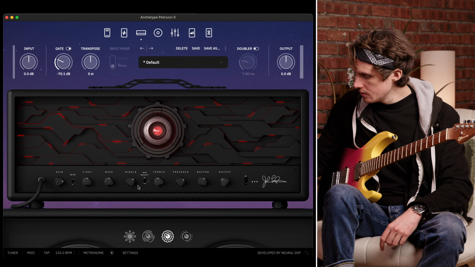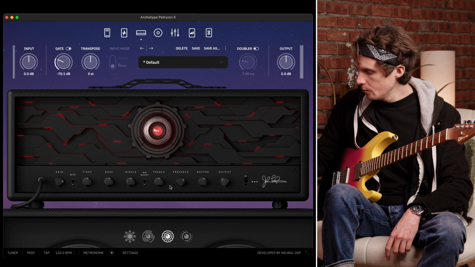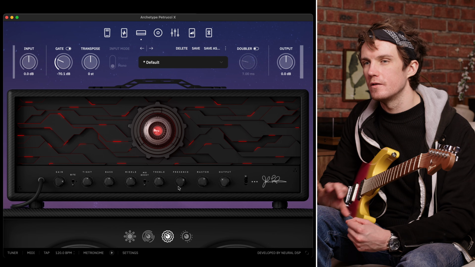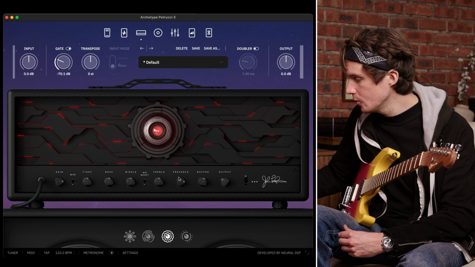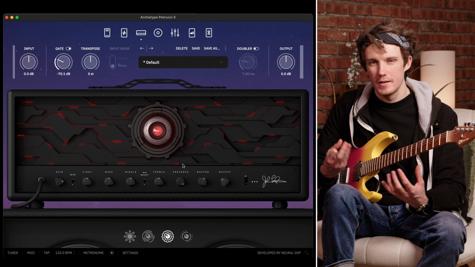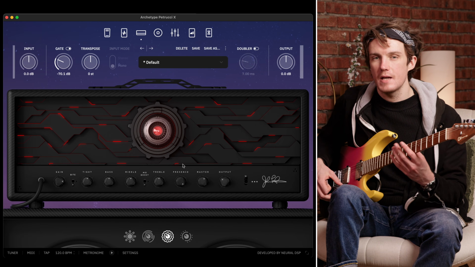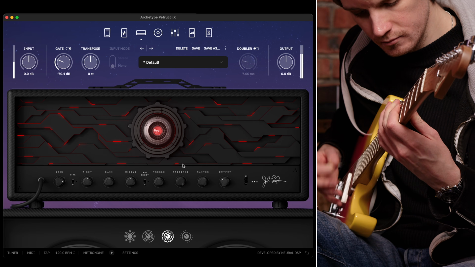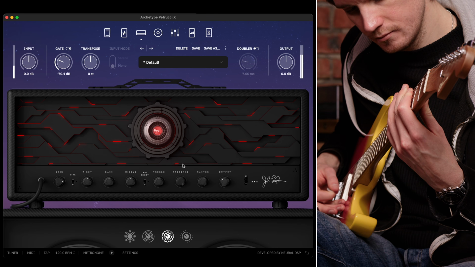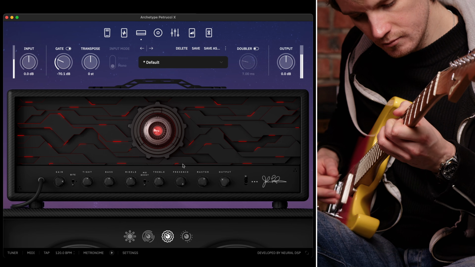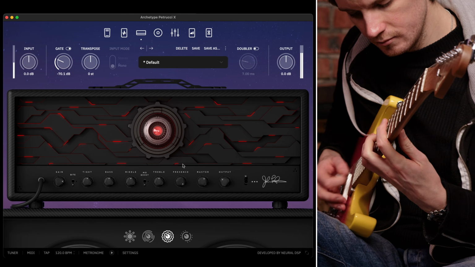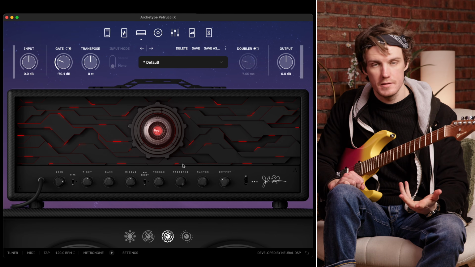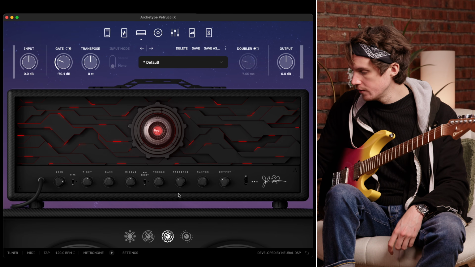Centering all of these EQ parameters, we then have the presence control after that. And this is going to add an extra layer of control over the upper top end. So if we increase this all the way, we're going to have a super bright and articulate top and almost increase the attack of our guitar sound. Alternatively, we could bring this back and have a more rolled off top end.